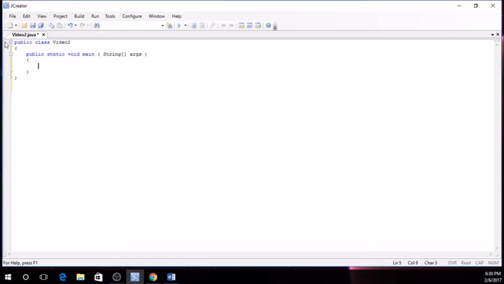So now we added brackets, and let's show you what logic is. Logic is ifs and elses for the most part. So what can I do with logic? Let's say I have a variable int x equals 0. I have a variable int y equals 1. And I want to check if these two are equal.